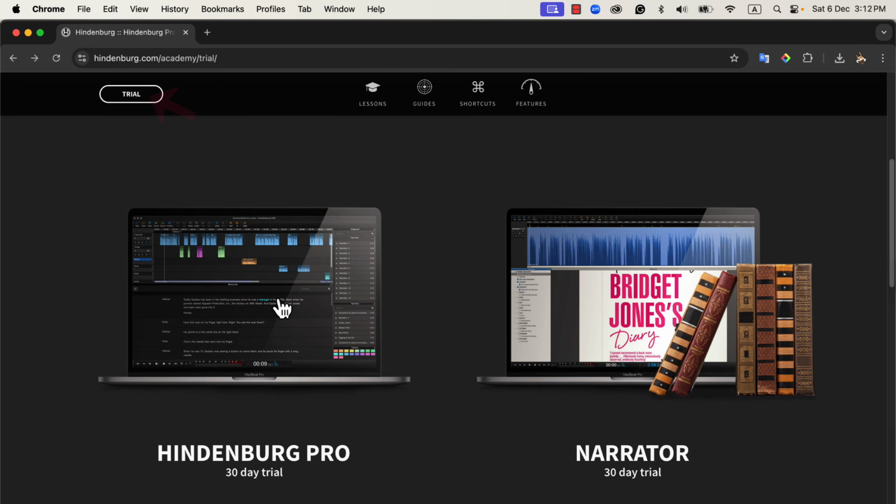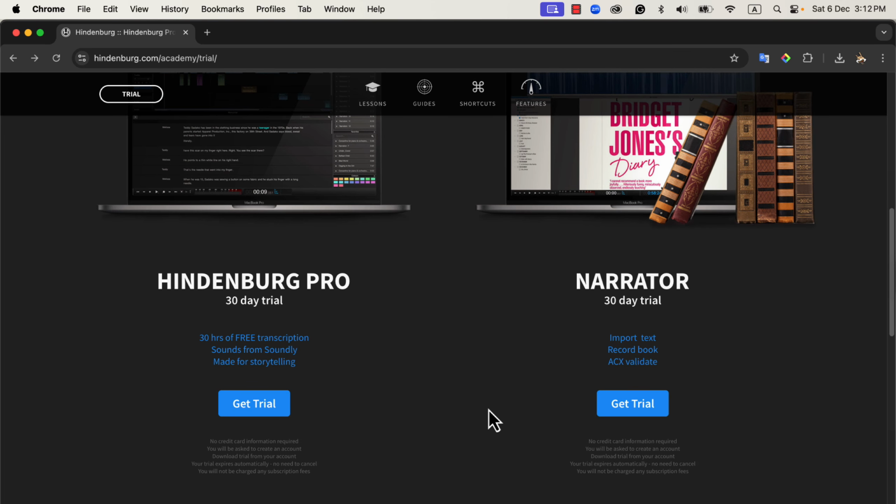You will also see a trial button on the website. If you click that, you will be taken to this trial page. Once you open the trial page and scroll a bit, you will see options for Hindenburg Narrator and Hindenburg Pro. You can install the Narrator version from here.